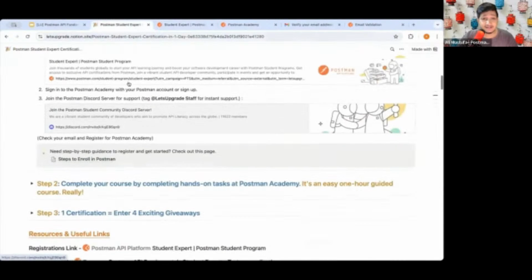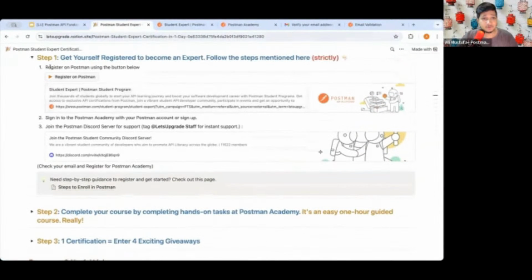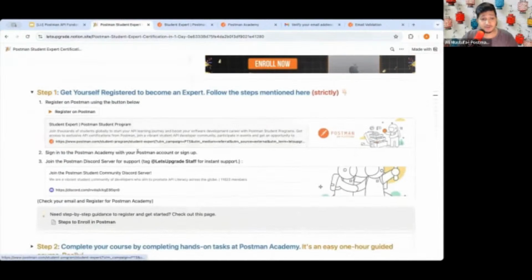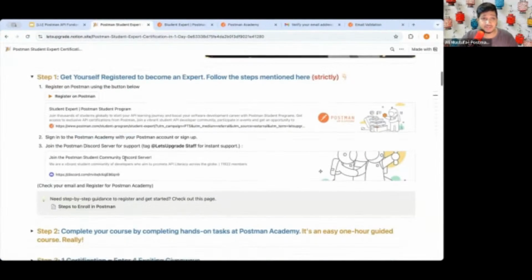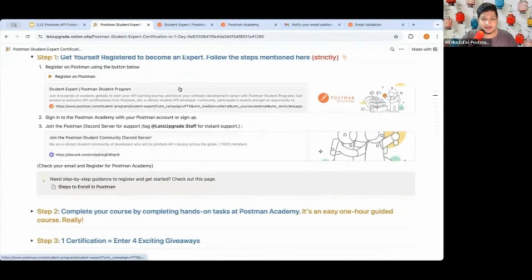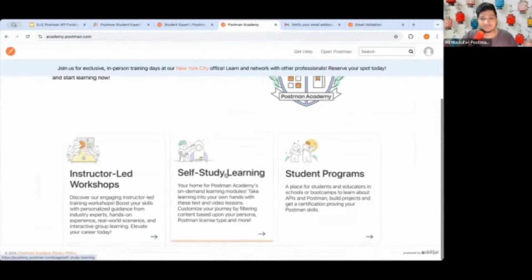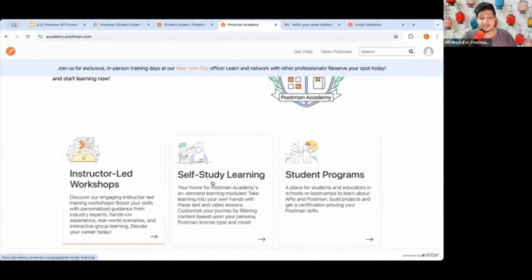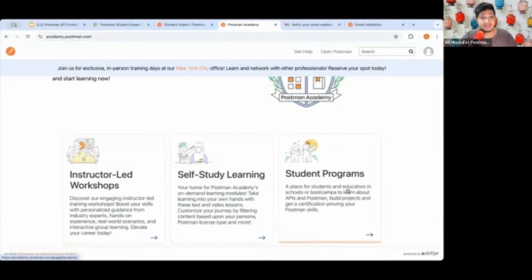We are already done with step number one. If you joined a little late, remember, you have to go do step number one, and then sign up on the academy from there using the thank you page, and then you can join the Discord server for support. We are right now in the academy step. In the academy, you can see there are three different items: instructor led, self study, and student programs.